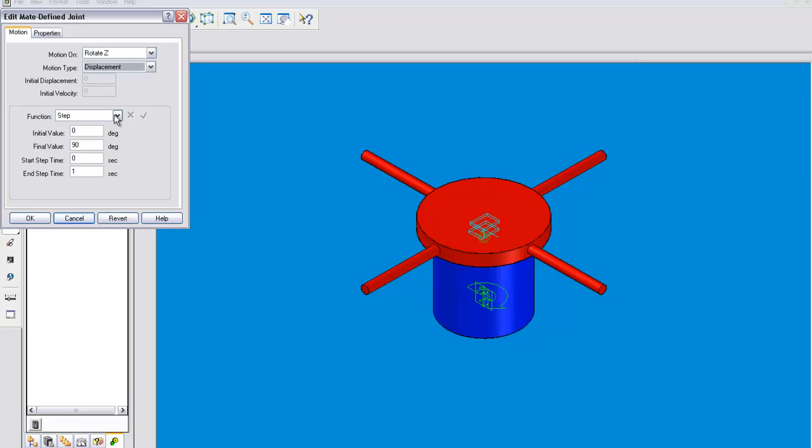In displacement, you are given a set of functions that can happen. A constant will keep the motion moving throughout the entire simulation of your motion. A step will allow there to be an initial value that your parts start at, and then a final value that they end at, and also a starting and stopping time that this motion will occur.